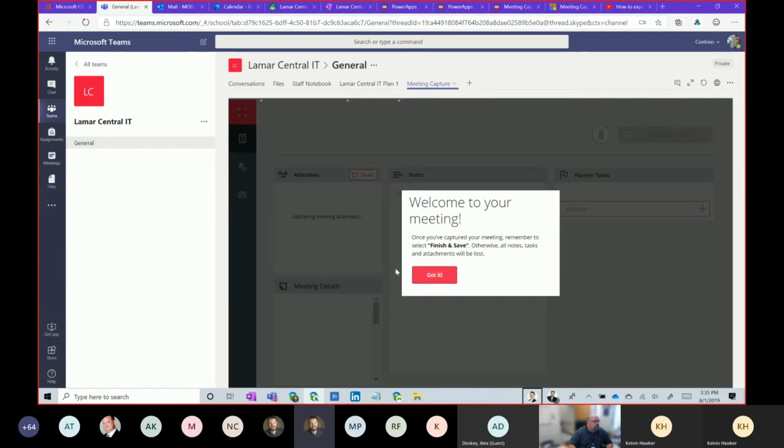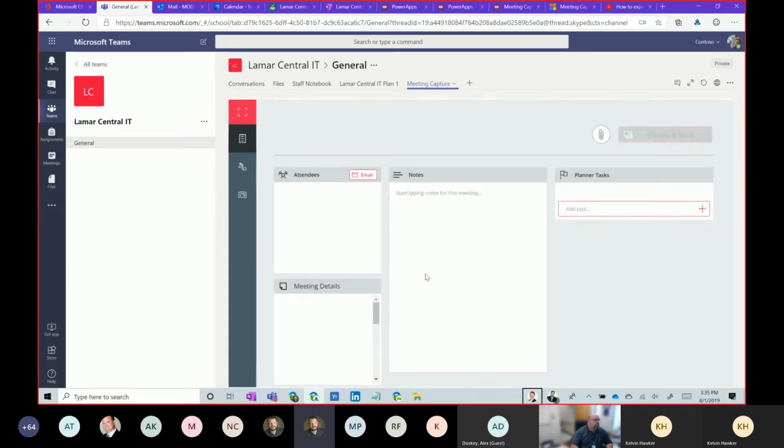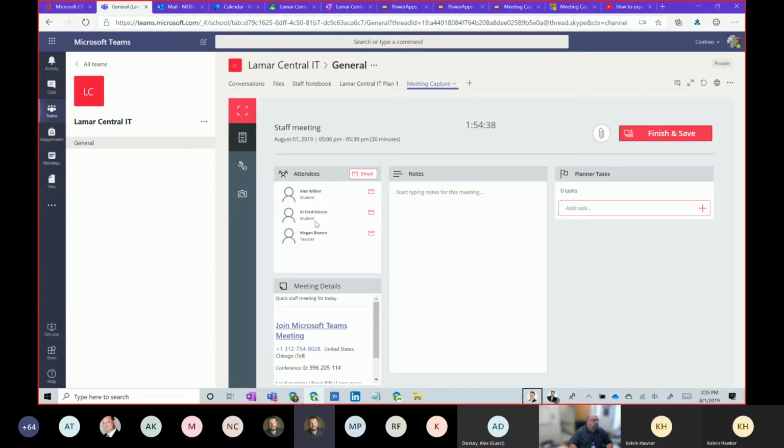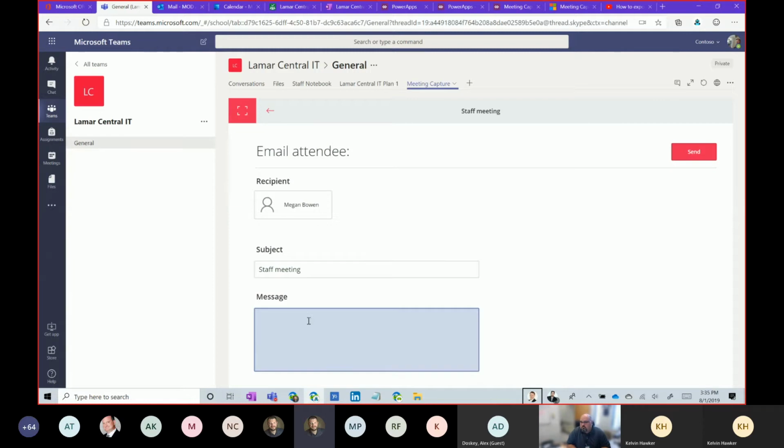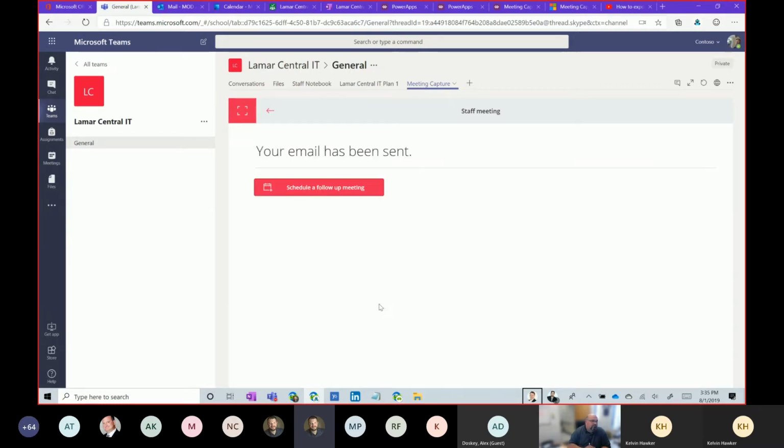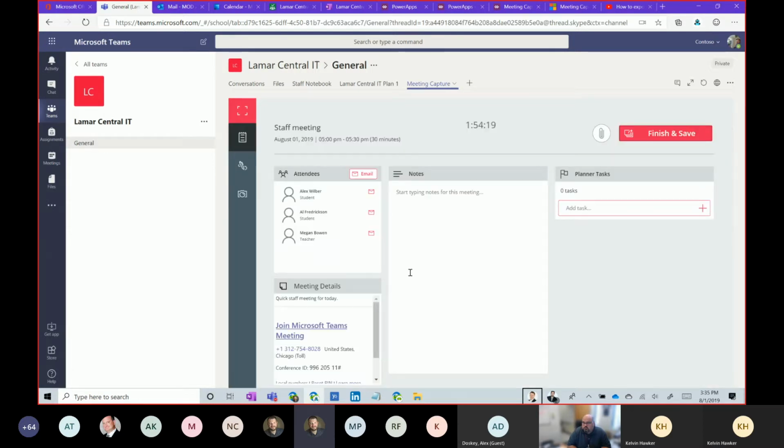And what it's doing is I now have a place, a single canvas where I can see everybody who's been invited to this meeting. And let's say that Megan did not show up to the meeting. Are you joining us? I can just click a single button, send her an email, and now she's got a new email. I could schedule a follow-up with her if she missed it, whatever I needed to do, all without leaving Teams right here. I can email everybody with a single click of a button as well if I chose, right?